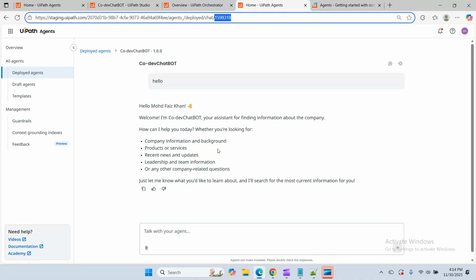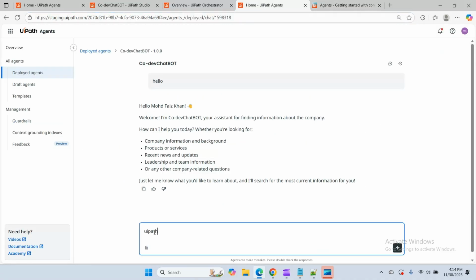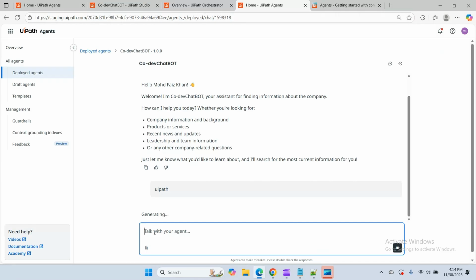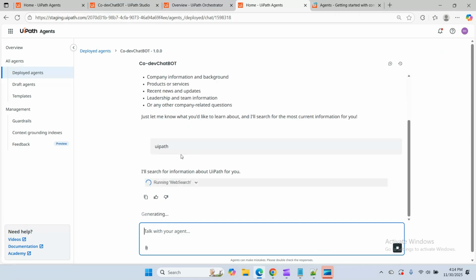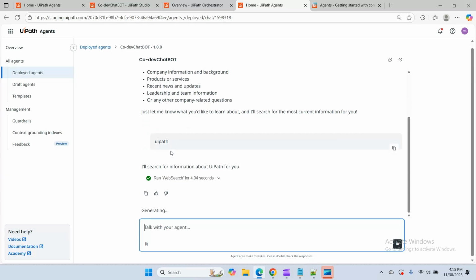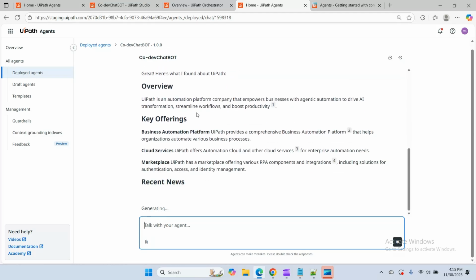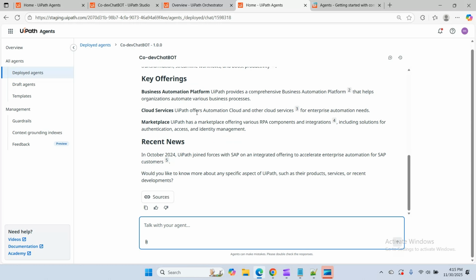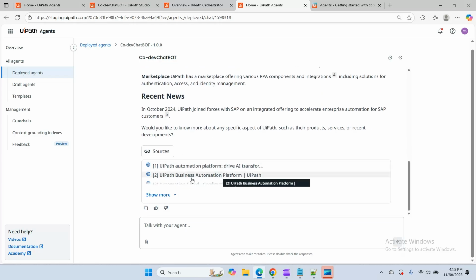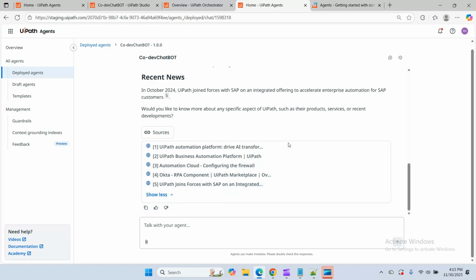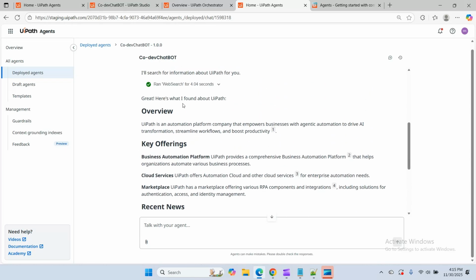So the agent is working. I have tested. Let me test it again. So I am just trying to look into the information for the UiPath company. It is leveraging the tool, and the result you can see 4.0 seconds, 4 seconds. It is bringing all this information, scraping all this information through the web and putting all this information here. And source, you can navigate and click on show more. These are the available sources from where it has extracted all this information.